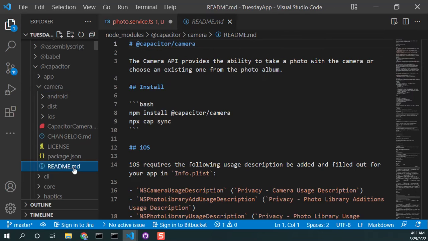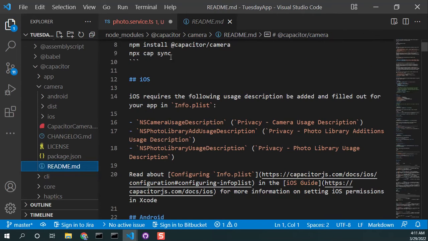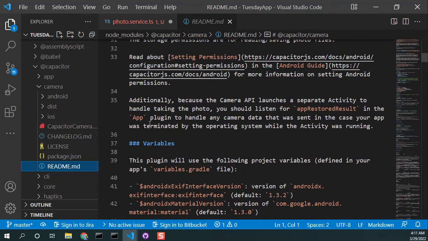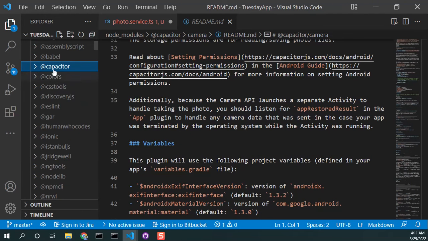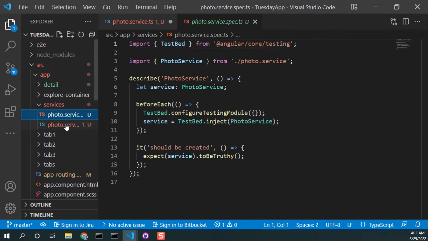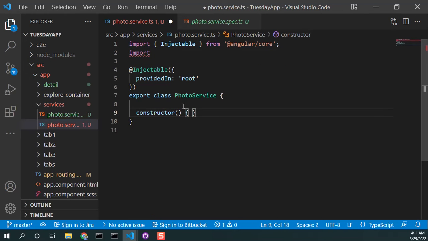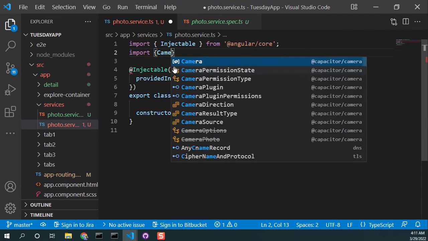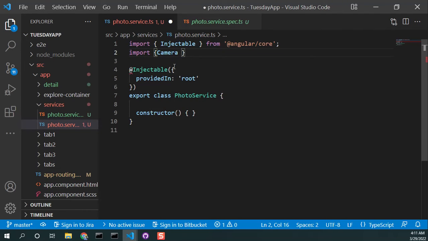And the README, always nice to read these, but we're going to skip that for now and hope for the best. See if we can rely on my brain for a little bit, at least until I mess up. So let's import the camera and camera result type.